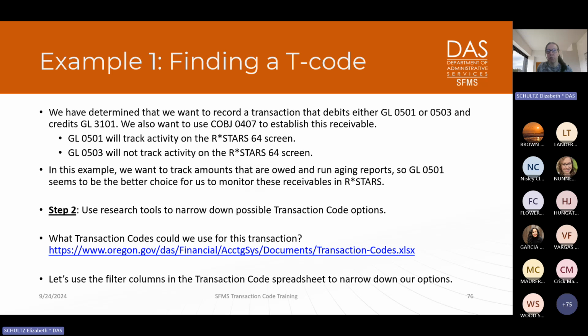GL 0501 and 0503 are both pretty much the same. It's just whether or not we want to track this on the 64 screen. In our example, we said we wanted to track amounts that are owed and run aging reports. So GL 0501 seems to be the better choice. It's easier to track the cumulative activity on the invoice on the 64 screen. So we're going to look at GL 0501 for this example.